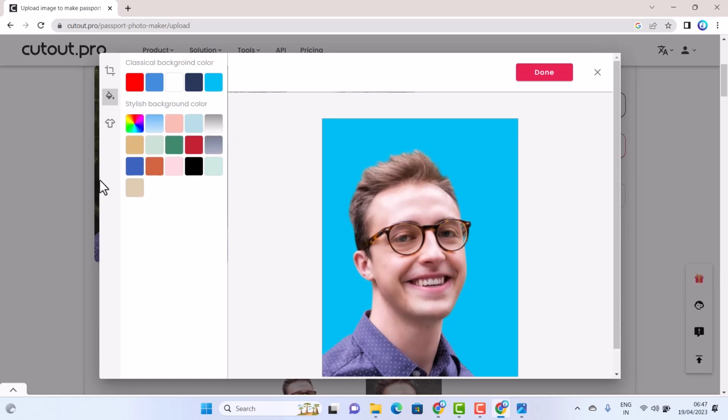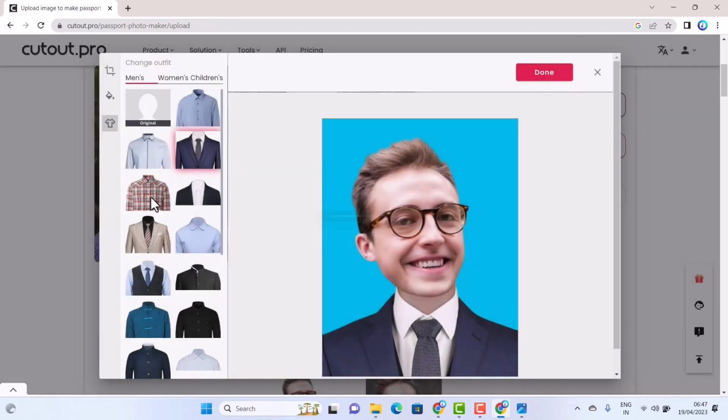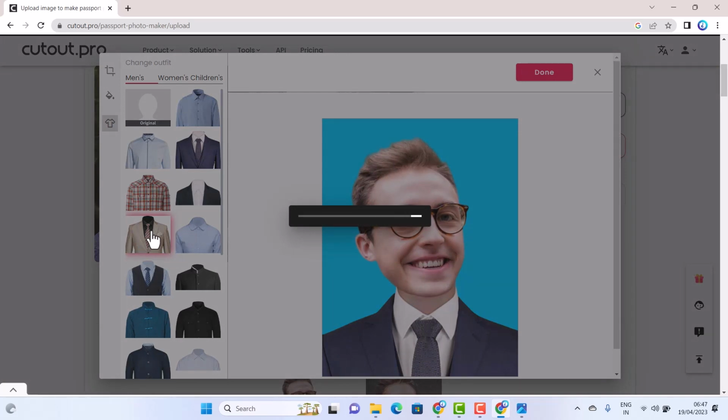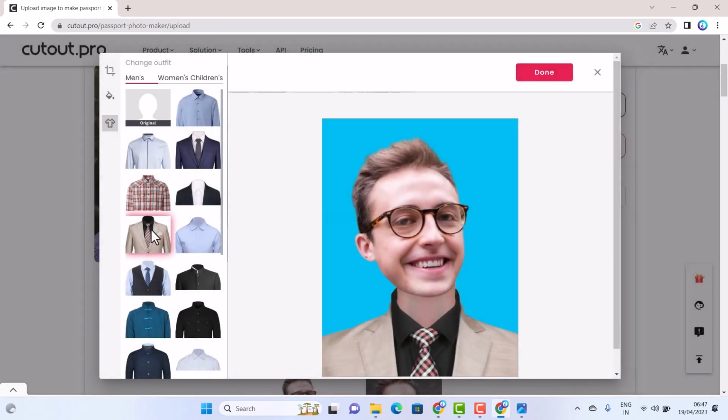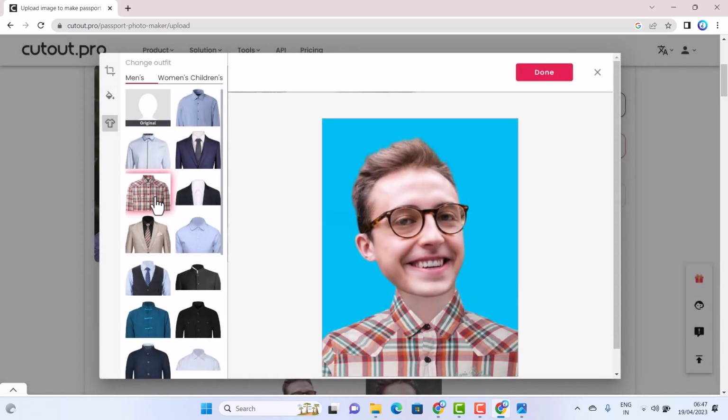And if you want to change the dressing style, there will be a dressings option over here. If you want to wear a coat, or shirts, or any other things, you can do that. Similarly you can have a coat or anything else and make your passport size photo. For example, if your photo is in a t-shirt, you can change it.